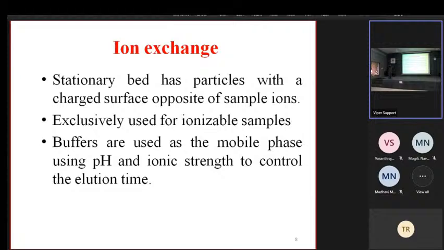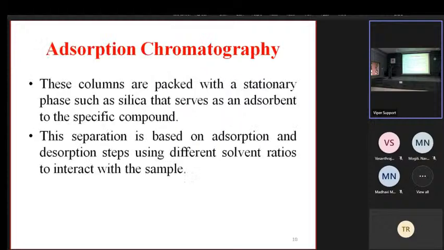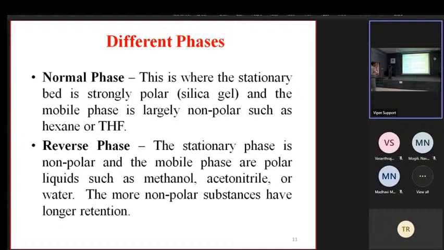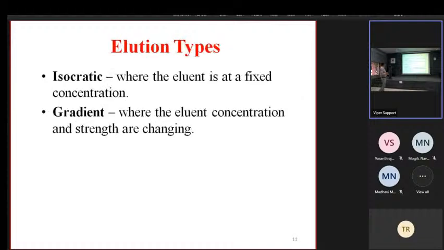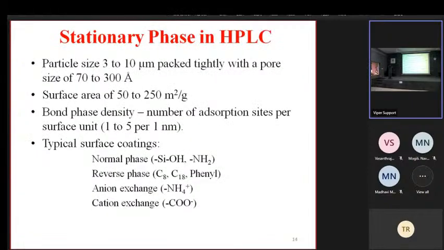So these are the different principles of separation, how it happens: ion exchange, size exclusion, adsorption, different phases, normal phase and reverse phase, and isocratic and gradient elution. So I will show some.